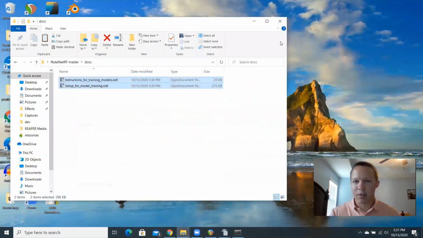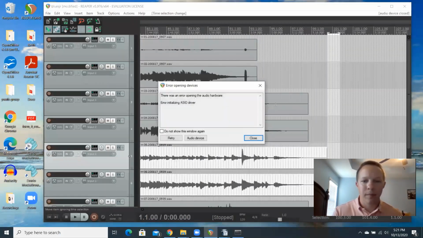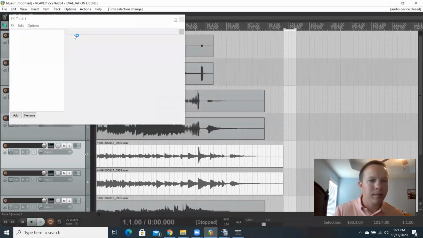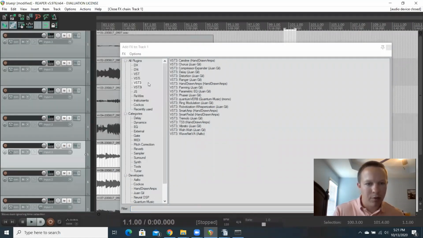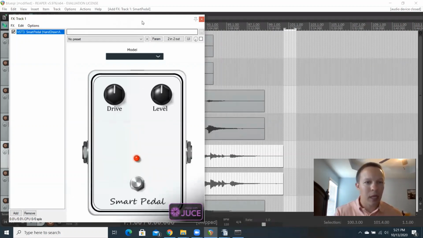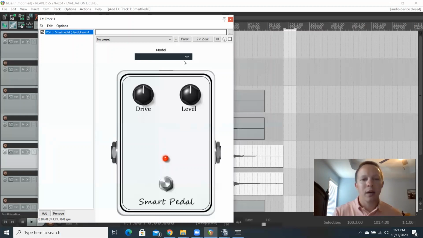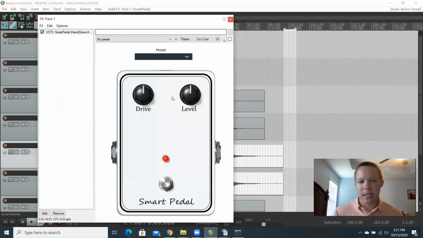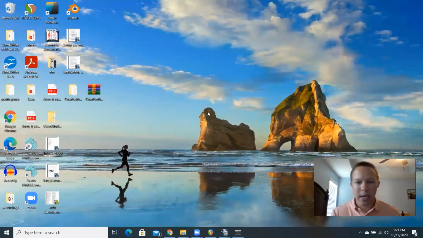Now I've already done that, and I'll just show you what it looks like. I use Reaper, the Reaper DAW. So I'm opening up the effects page, going to the list of VST3 plugins, and clicking on the SmartPedal that we just downloaded. So there it is. Once we train a model, we can load it through this drop down, and some very basic settings, drive and level, to modify what that model sounds like. So I'll close this for now, and then we'll get into the model training portion of this project.